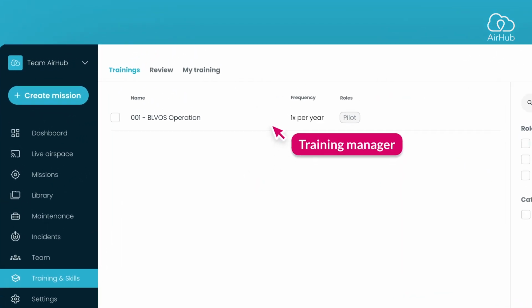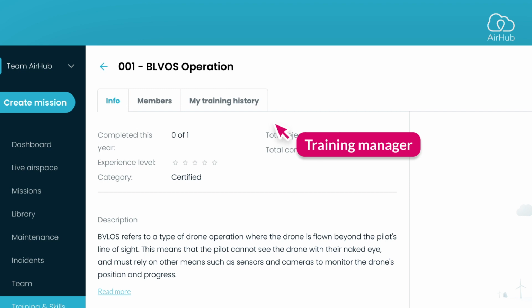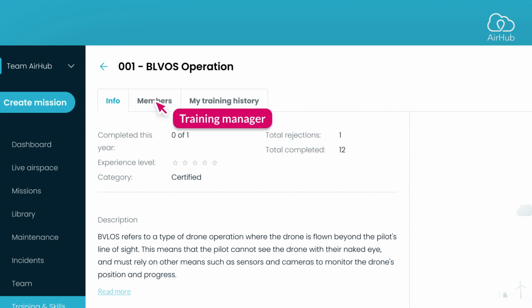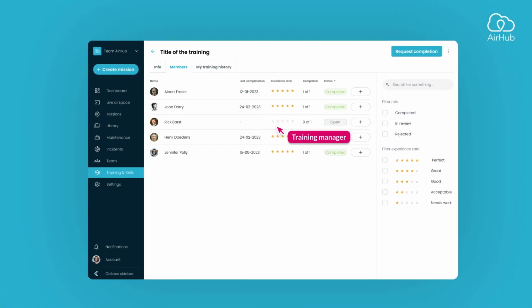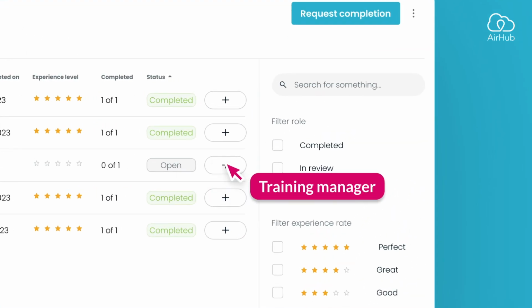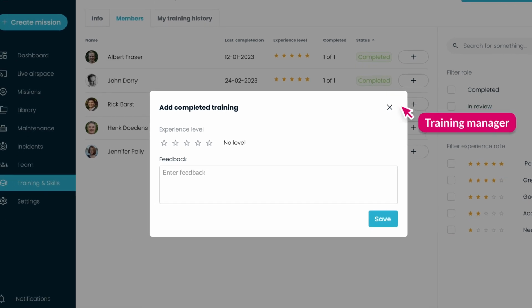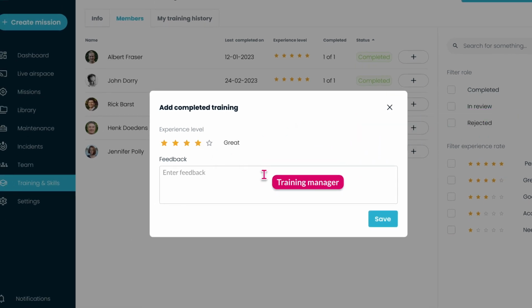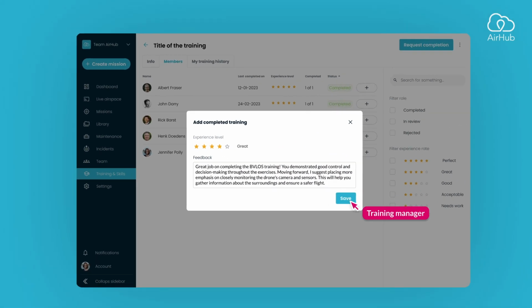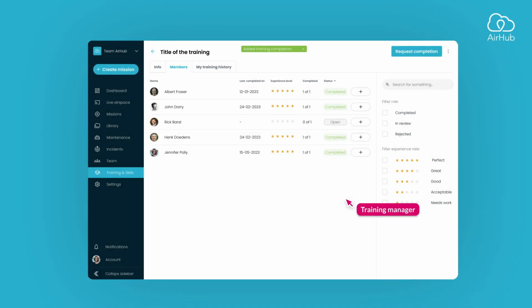To add completions, simply navigate to the Training Detail view and select the Members tab. Here, you'll find an overview of all the team members who need to complete the training. To add a training completion, just click on the plus button. Provide a skill level and feedback. When you're done, just press Save, and you're all set.